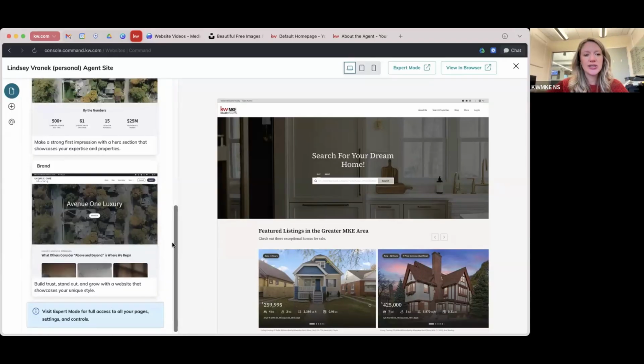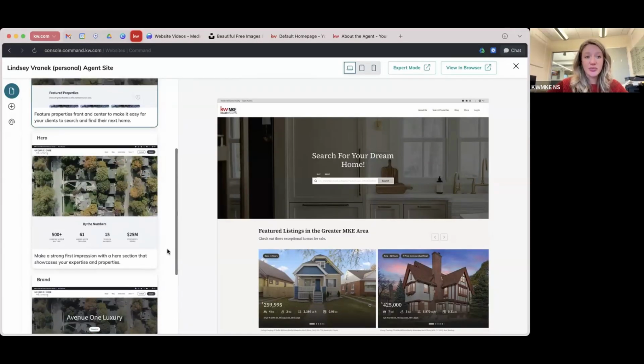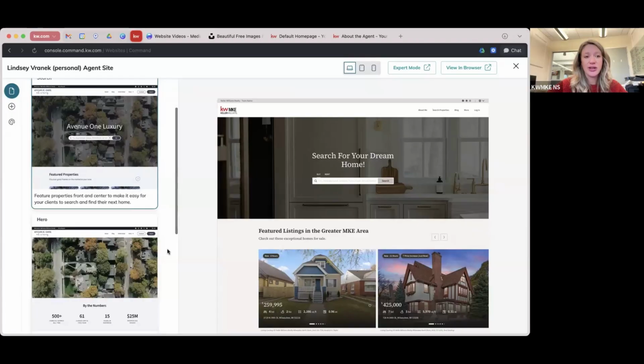And then you have brand. So this is more so if you want a headline, but then just a button. And then you can also customize it with some other content underneath. So those are the three different options that you have in terms of the homepage layout.